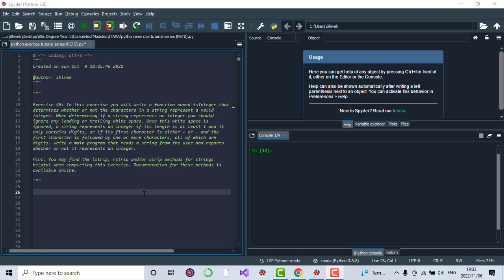Write a main program that reads a string from the user and reports whether or not it represents an integer. Hint: you may find the lstrip, rstrip, and or strip methods for strings helpful when completing this exercise. Documentation for these methods is available online.